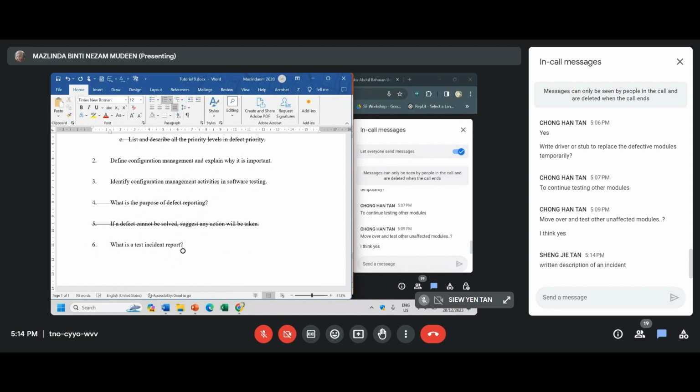What is test incident report? Forgot? Okay. Written description of an incident. What incident? What incident? And when this incident happened? Please give me complete answer.